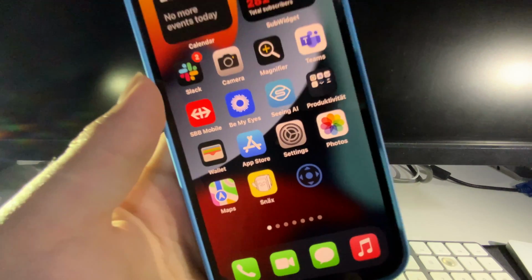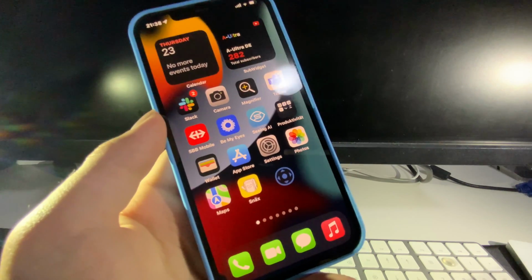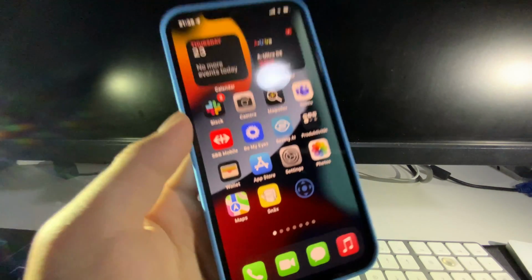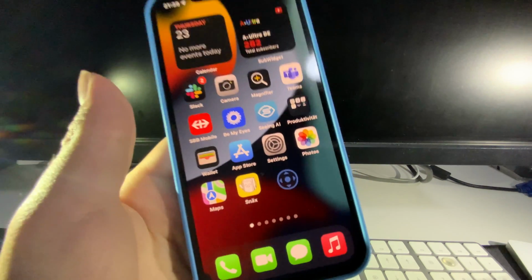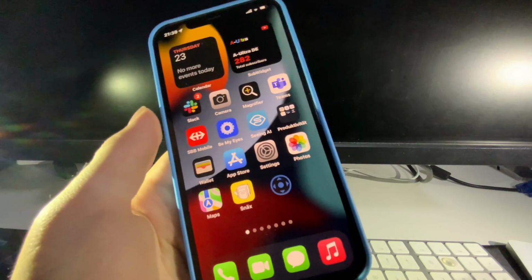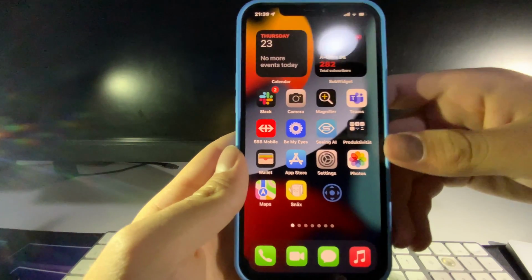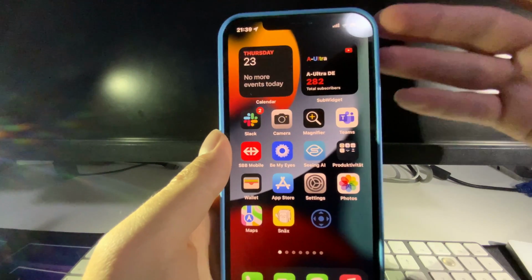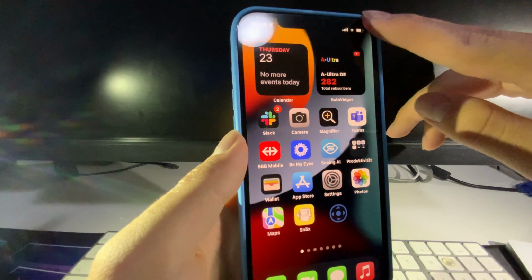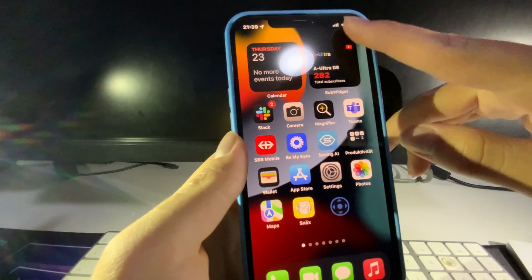So now, what's different when you have a home button iPhone is that you need to swipe from the bottom to the top to access the Control Center, and on the newer models like the iPhone 10 or the new iPhone 13 in our case, we need to swipe from the top right to the bottom.